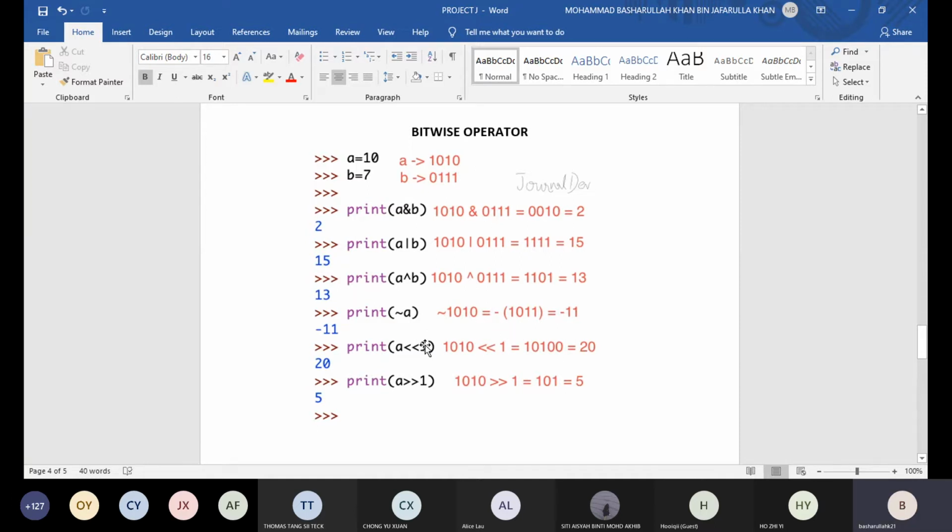And this one is the shift operators. This is called the left shift operator. You can see that we have declared 1 here, so that means the binary number will go left one place. This will change the value of the number. You can see that from 10, it changes to 20. And the same goes for the right shift.